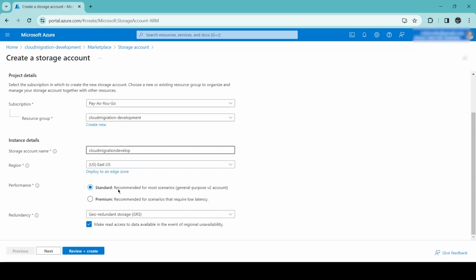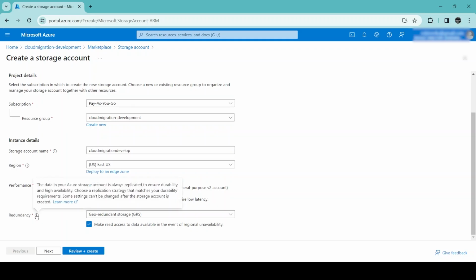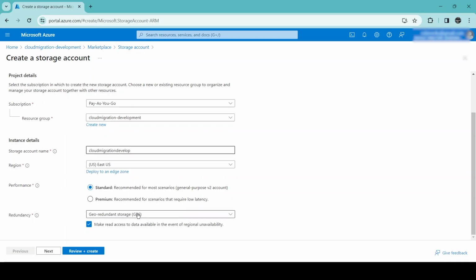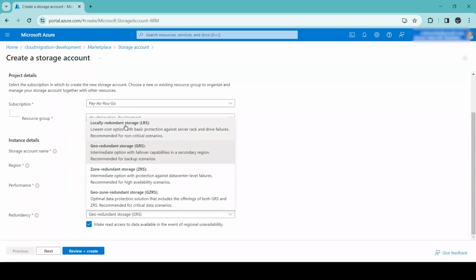The standard one, you can see, is recommended for most scenarios, but the premium one is for requirements with low latency. But here we don't need that, so we can just select the standard one. And here, the redundancy, I need the LRS only, that means locally redundant storage.